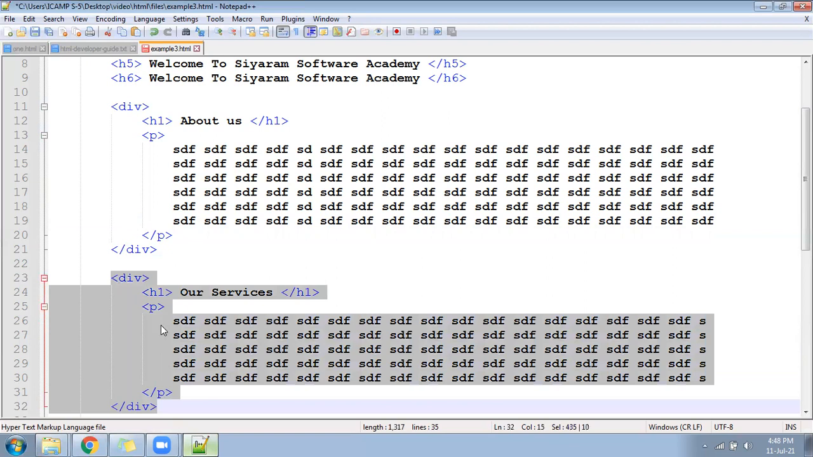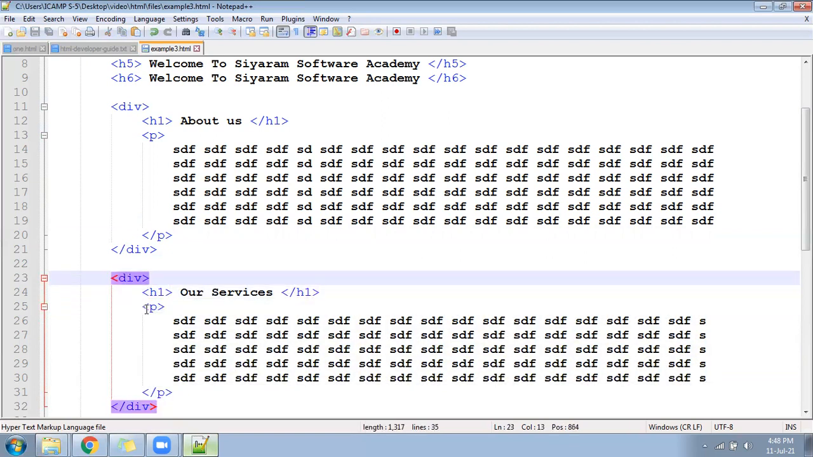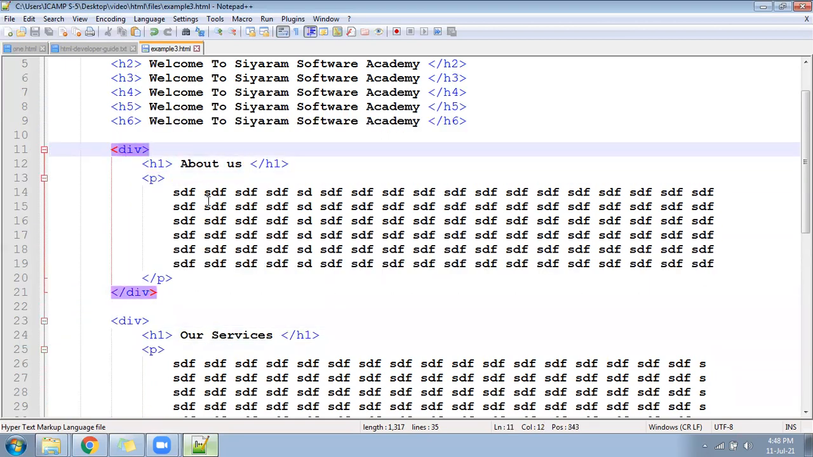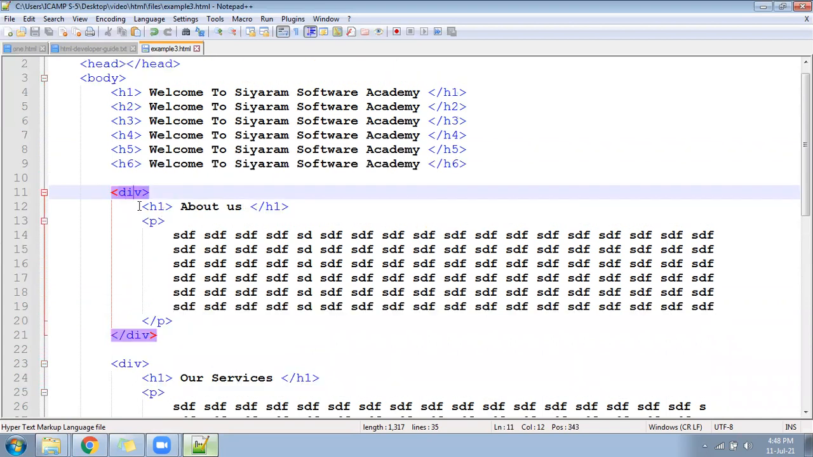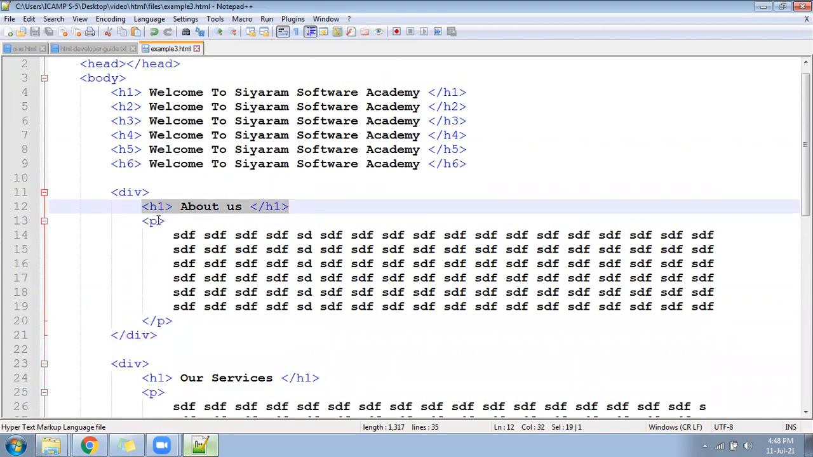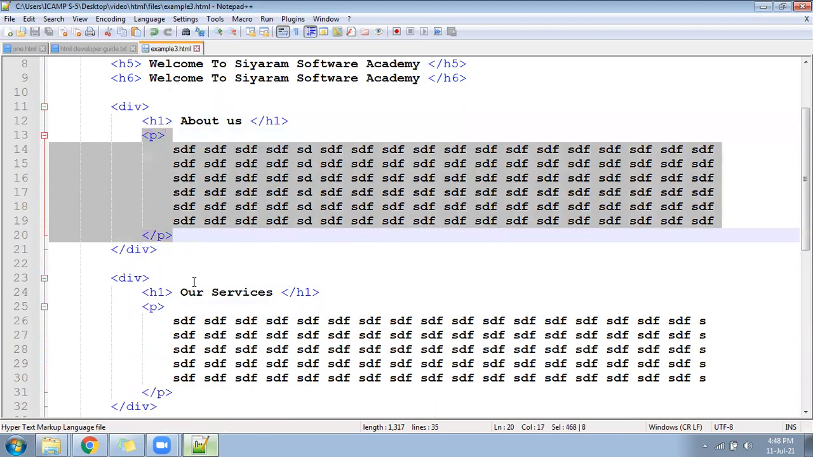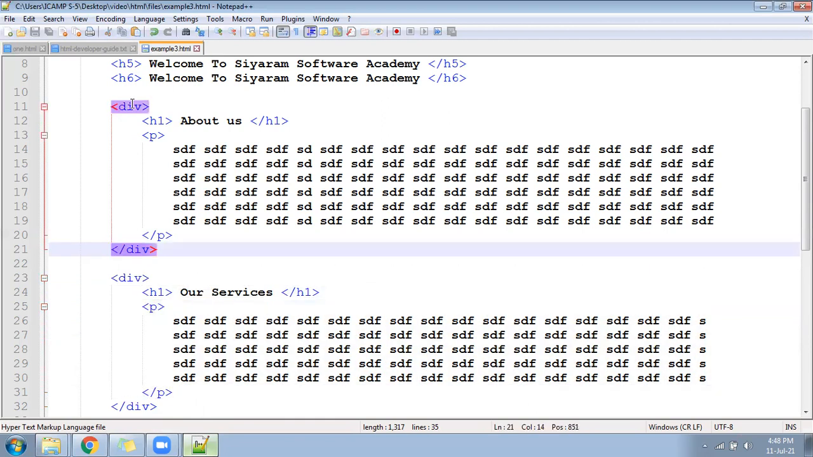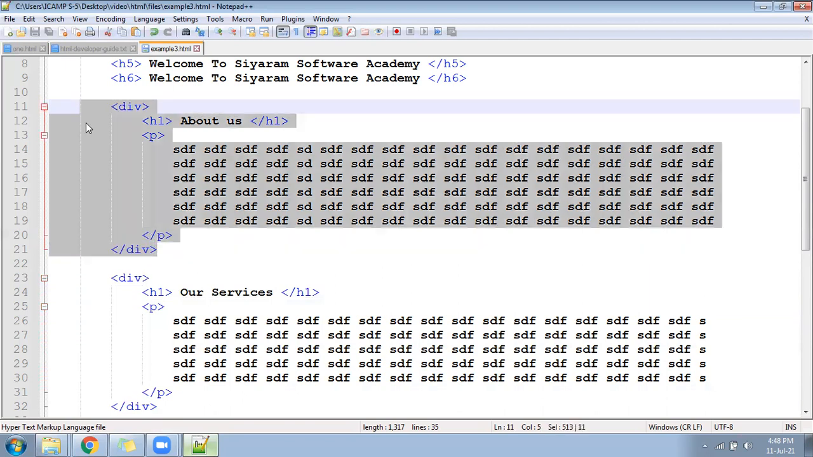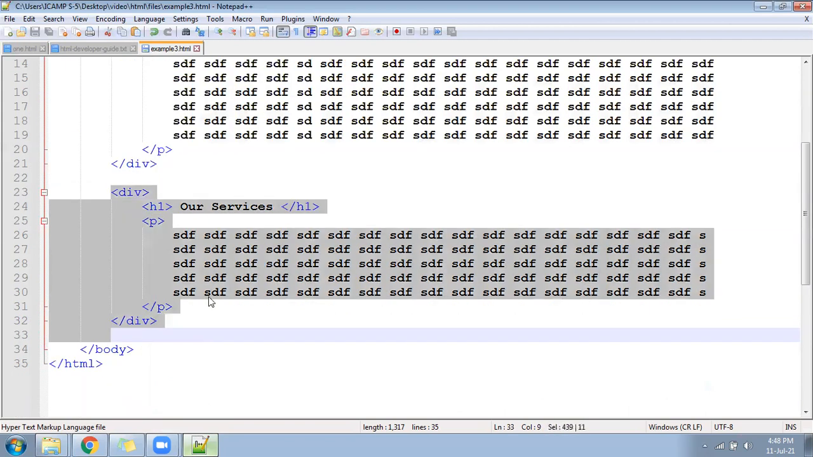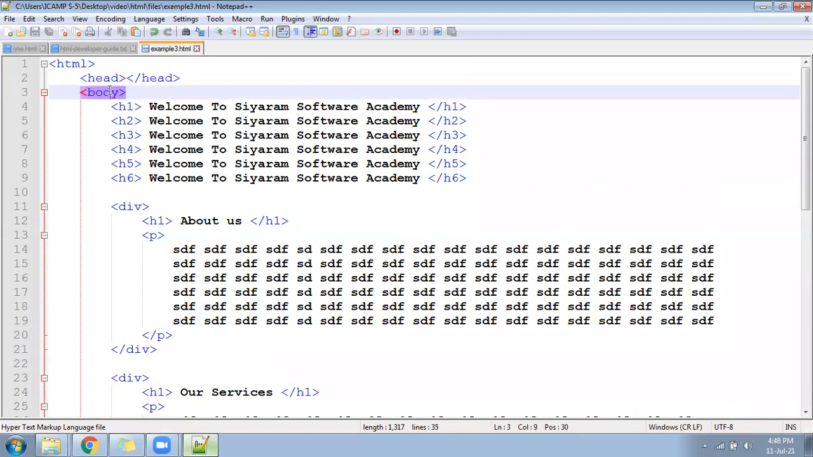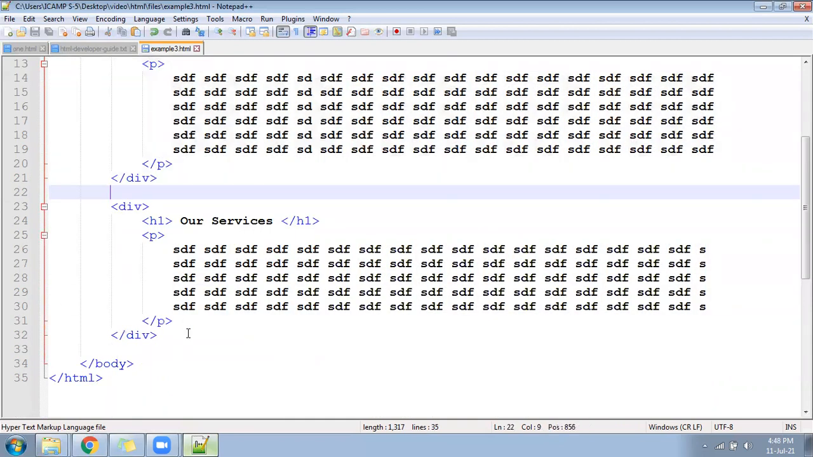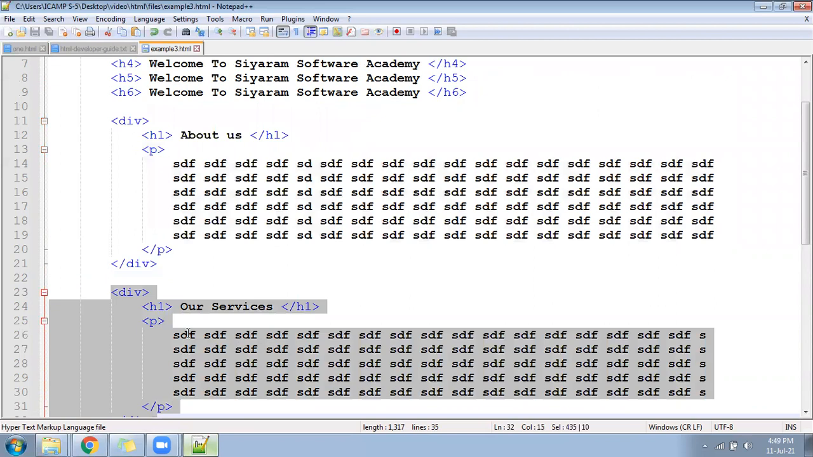So what will happen now? You can see H1 is the part of division. Paragraph is the part of division. Here also H1 is the part of division. Paragraph is the part of division. Now you saw clearly in this page, through H1 you are creating the heading. Using paragraph you are displaying the text data. Using division, we are separating it. Okay, About Us is separate and Our Services is separate. So why can't we say the body is going to divide into multiple blocks with the help of which one? Division. Exactly, with the help of division you are going to divide the HTML body into multiple blocks.